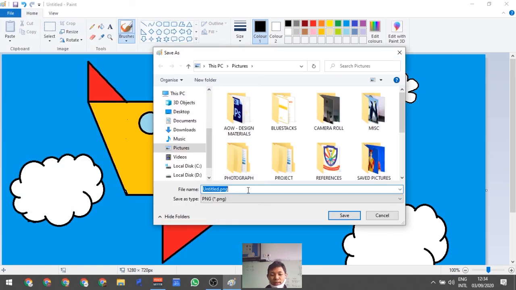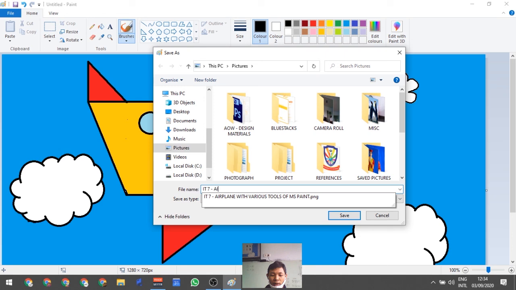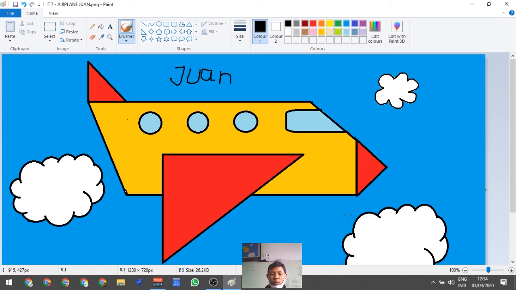Save as. This is already the 6th meeting, so I'm going to name it IT7 airplane. And for the quiz, you are allowed to use various tools and draw anything you want. So later you can name your file, for example IT7 train Juan, or IT7 tank Jonathan, or IT7 fish Maxi, or IT7 what else? It's up to you to decide.